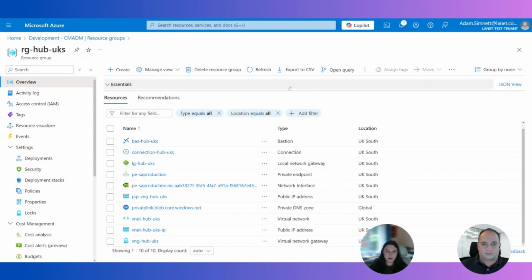Okay, so we're in the Azure portal now, and we've got a resource group set up here that's basically containing our VPN resources, as well as a sort of hub VNet. So we've got a couple of VNets connected to that in sort of a hub-spoke topology. But we'll have a look at the virtual network gateway first.